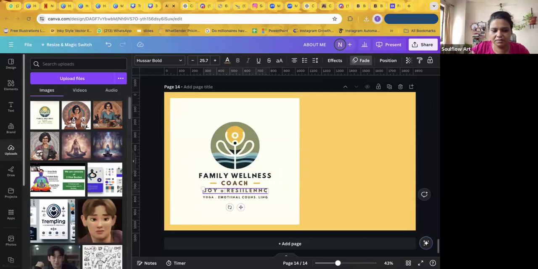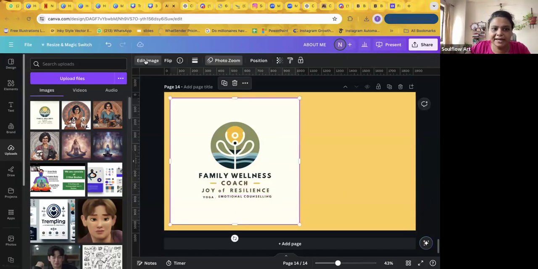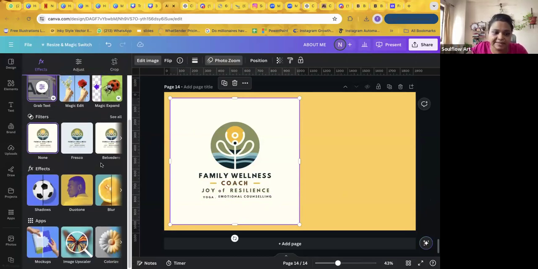What is it called, Sanchari? Grab text. Okay, grab text. ChatGPT doesn't know how to do text. So text is an issue for it. Yeah, texts are always jumbled up. Where exactly is the option, Sanchari, for grab text? You go to edit image: background remover, magic eraser, magic grab, grab text, magic edit. Okay. All of these options are, by the way, really cool. Each one of them has a very specific function.